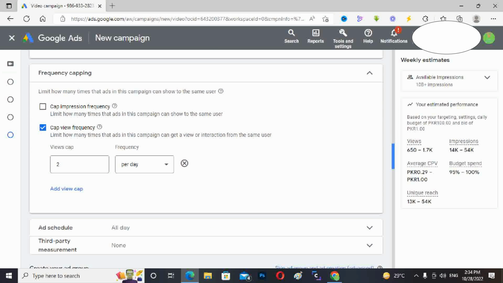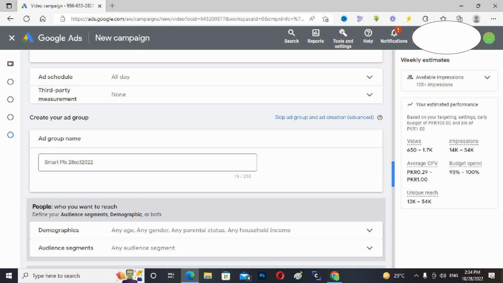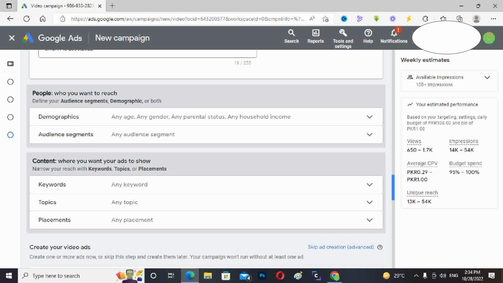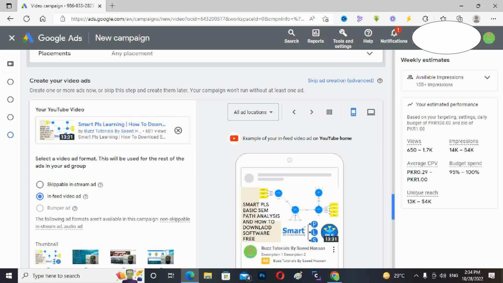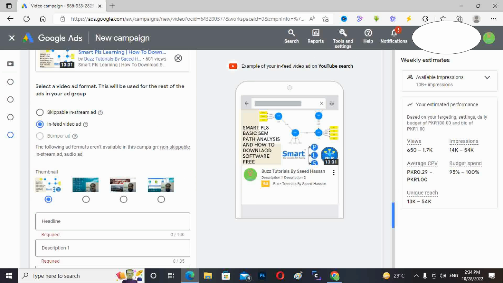First I am showing you at a glance what I have done, and then I am going to mention a catchy headline regarding my video, because it's a learning video tutorial regarding a research software. It would be beneficial for the students, so I am going to keep that in mind.